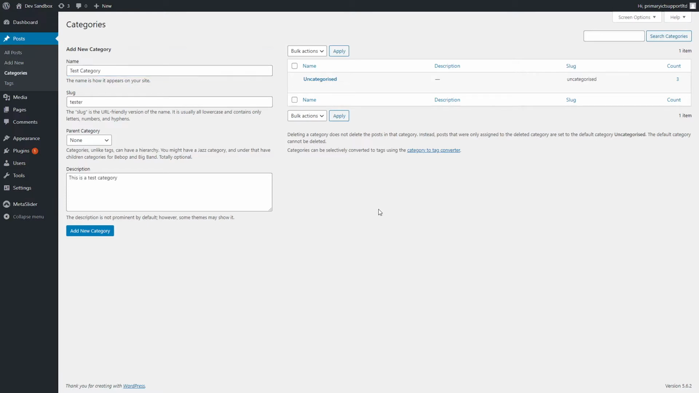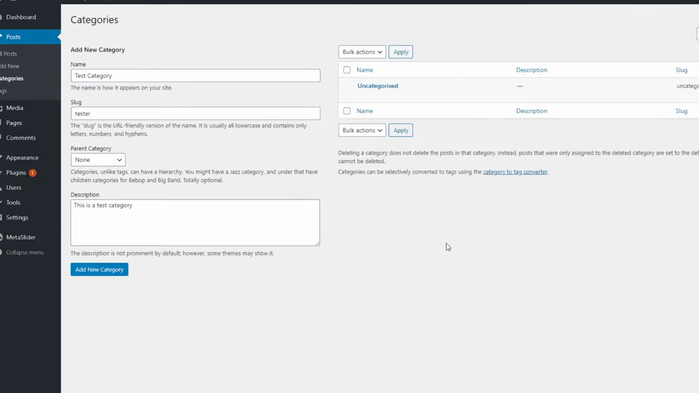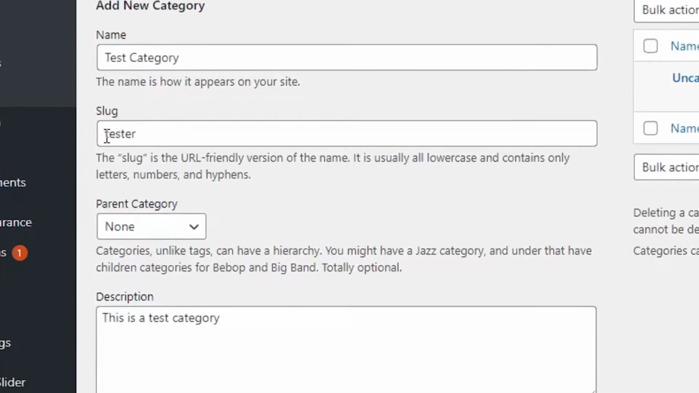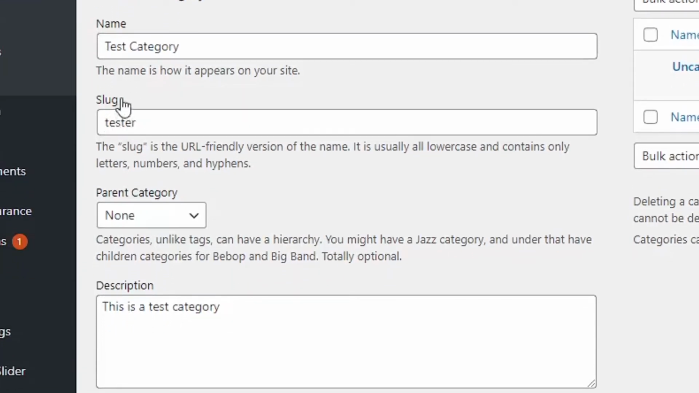So now that I've filled out this information, I'm going to explain what each of these three things are. The name, of course, is just the name of the category. The slug is what shows up in the URL of the post. For example, if you were to go to mywebsite.com/tester/ the name of the post that is included in this category, that is how that would work.